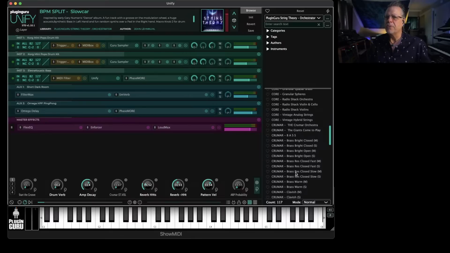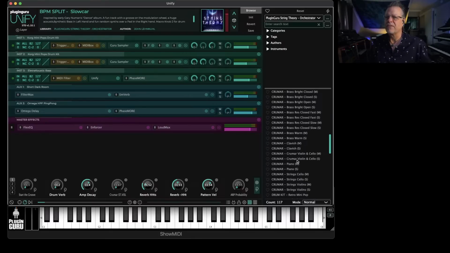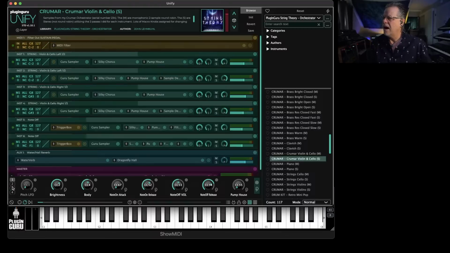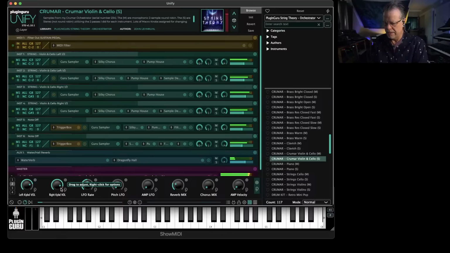What I did do when we get to the Kumar patches, like the violins and cellos and stuff, I did give you control. I think it's on the 3rd page or the 2nd page: left keyboard volume, right keyboard volume. So you have the ability to have the left hand louder or brighter. And like I said, if I wanted, I could get rid of, say, the left hand.